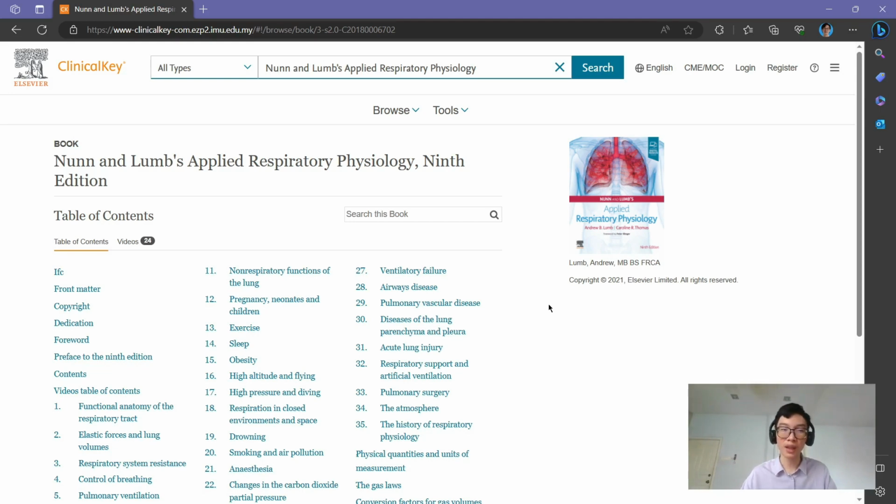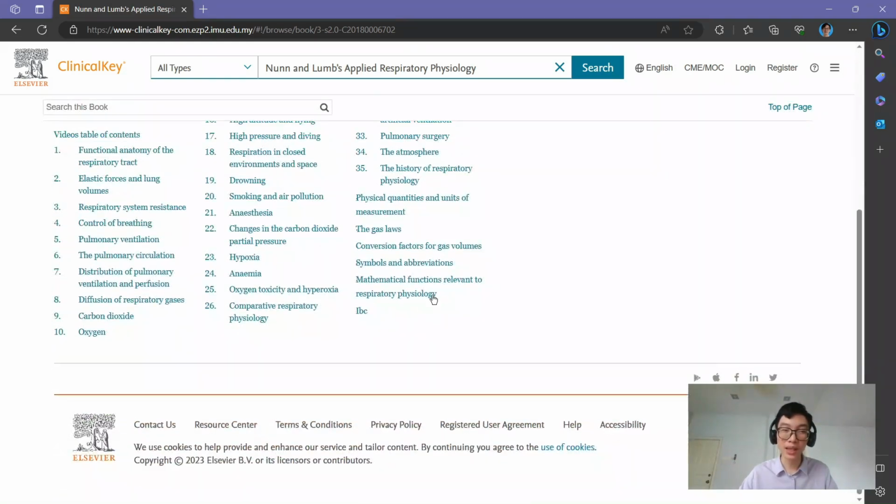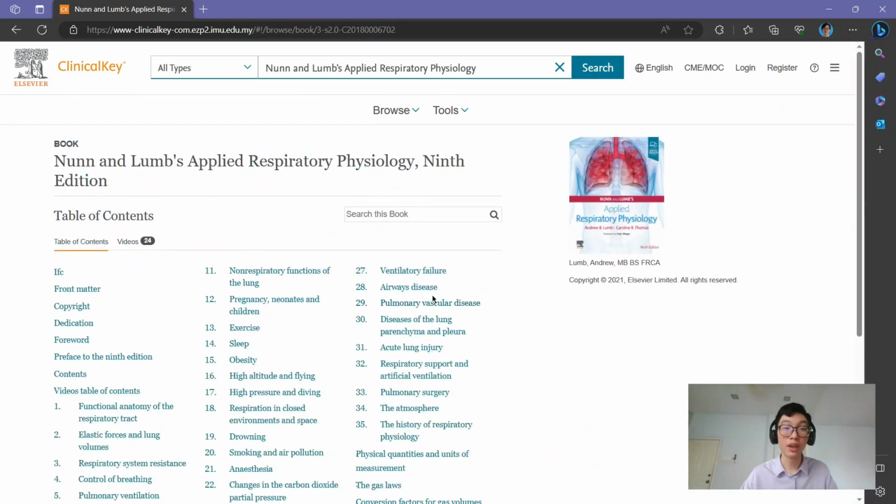But again, I find this book a bit too detailed for my course. But it's nice that if I have questions and I want to learn more about physiology, in this case respiratory physiology, I will definitely come back to this book.